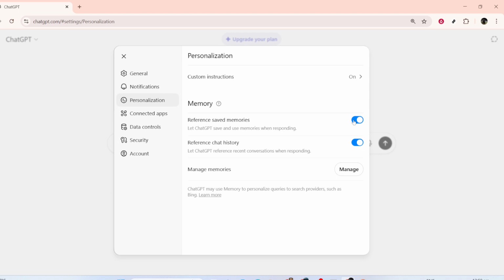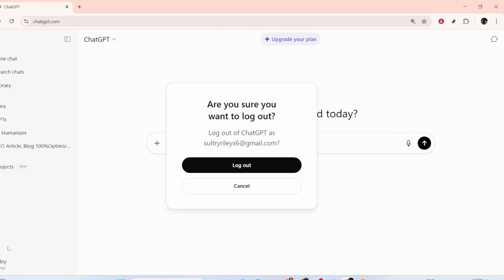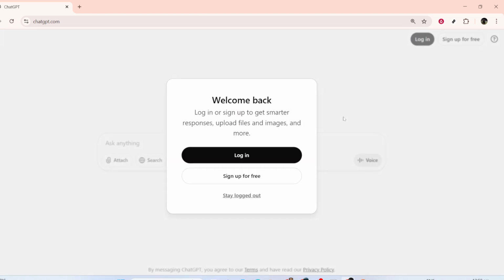Remember to log out once you're done, especially if you're using a shared computer. This extra step can prevent anyone else from accessing your account or viewing your previous sessions. Logging out might seem like a small task, but it adds an important layer of security.